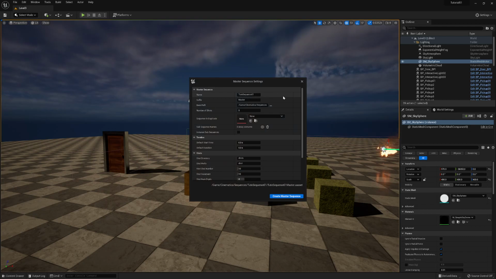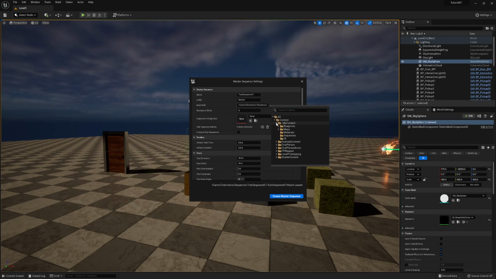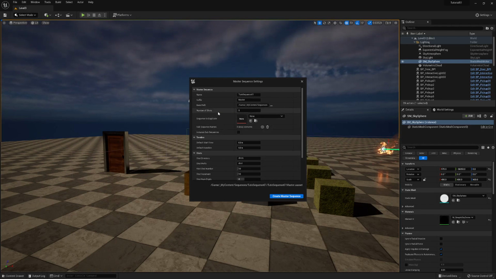Oh, it's kept the name. That's very nice. I like it when things are helpful. And we'll go to my content, sequences, number of shots. So by default, it will put a certain number of shots in there.